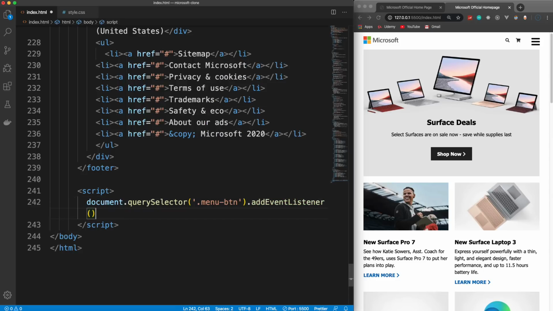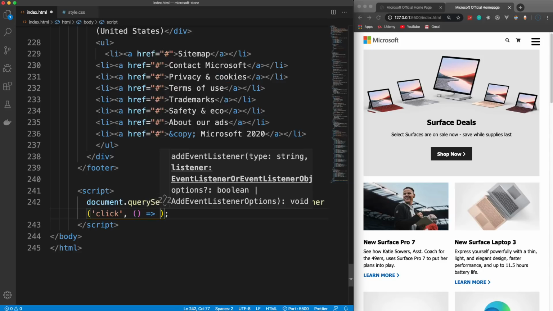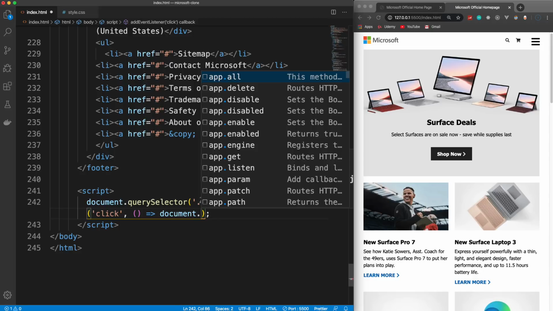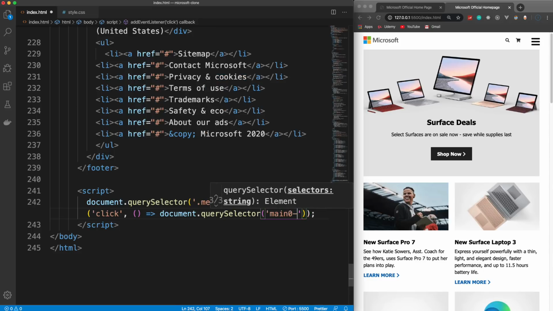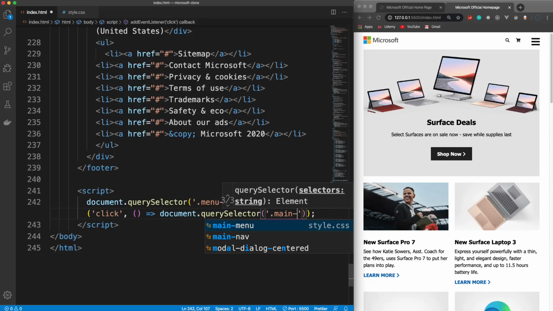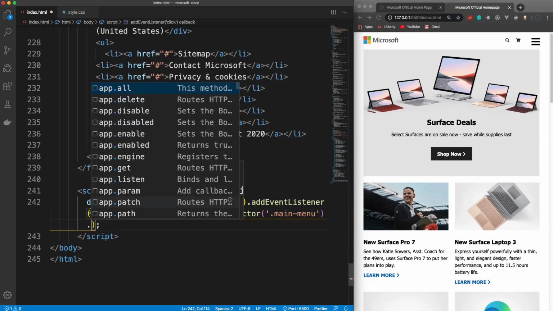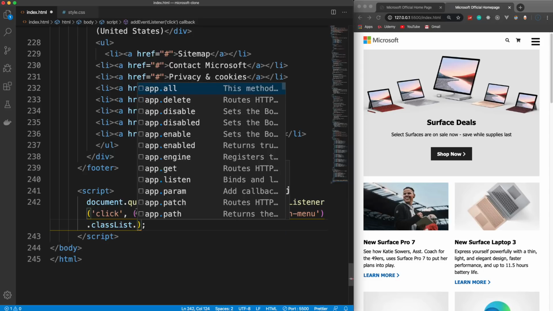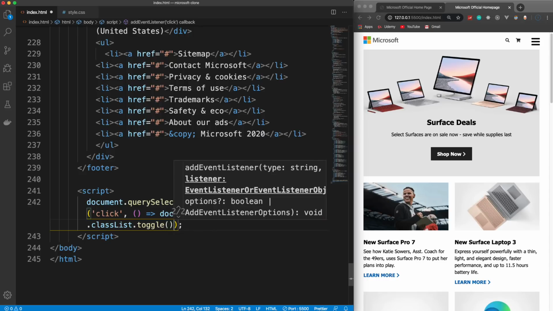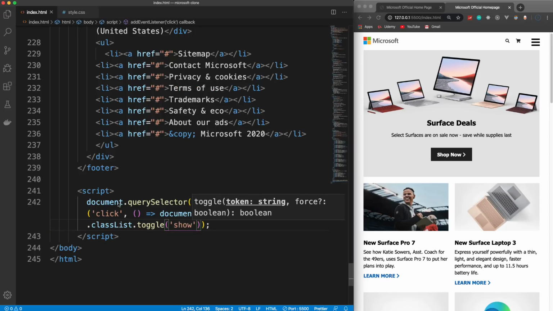So we'll call .addEventListener, and this will take in the event we want to listen for, which is a click, and it also takes in a function. I'm just going to use an arrow function here. And all we want to happen now is to add that show class to the main menu. So we'll select the main menu, document.querySelector here again, and we'll take the class of main-menu, and we're going to say .classList. I know this is scrunched up, but classList is the property which has all of its classes, and then there are methods we can use like add, remove, and toggle. We want to toggle the class of show. Okay, so hopefully that makes sense.